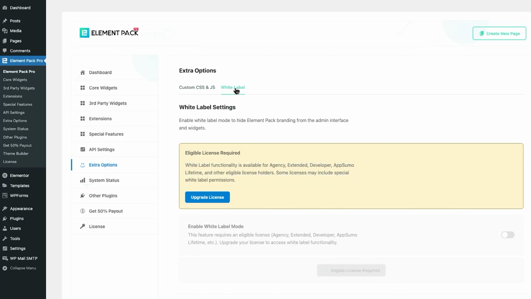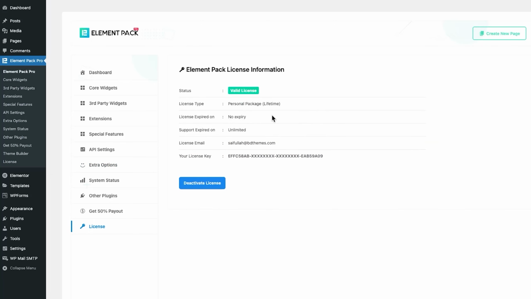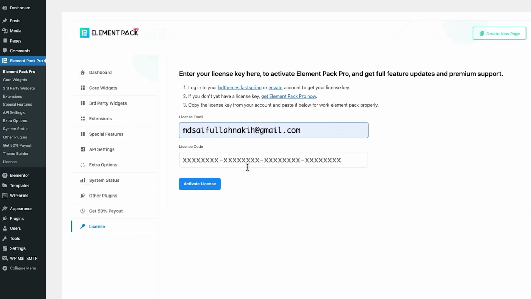Before you can use the white label feature, you'll need to ensure your license is eligible. This option is exclusively available for users with specific licenses such as the Agency Package, Developer Package, Extended License, or AppSumo Tier 3. If you're currently using a personal package license, as we are in this example, the white label option will not be available yet. To unlock this feature, we'll begin by deactivating the current license and activating an eligible one, in this case, the Agency Package license.